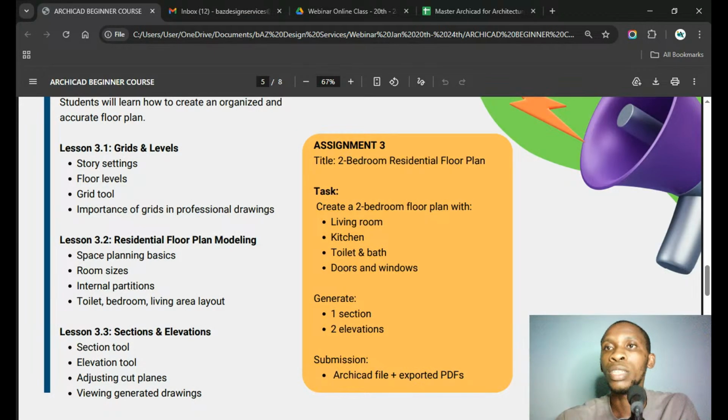Then we have an assignment, the third assignment for this training. That's to design or draw a two-bedroom residential floor plan. That's the task, and we're going to submit it as exported PDFs. So let's dive right in. Let's dive into Archicad, and then we continue from there. Let me share my screen.